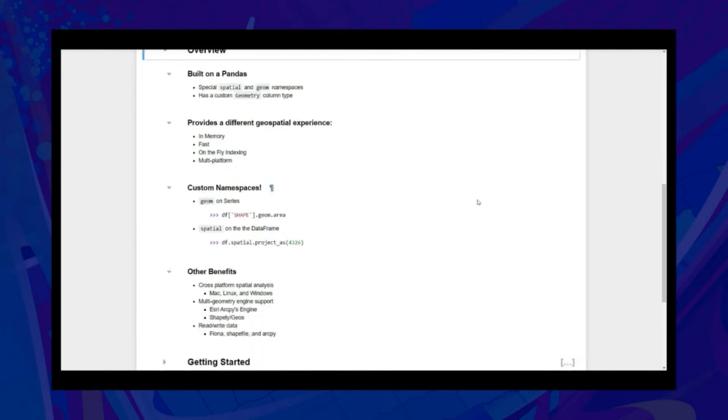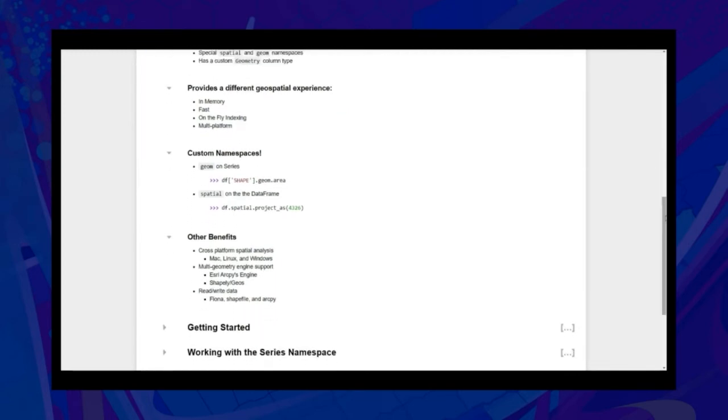It provides a different experience to working with geospatial information. Everything is contained in memory, so it's fast, and it has on-the-fly indexing, and it's supported across multiple platforms, not just Windows. So let's take a look at how our custom namespaces work.